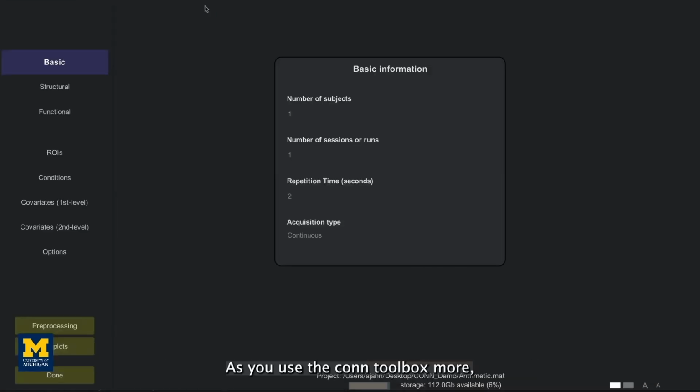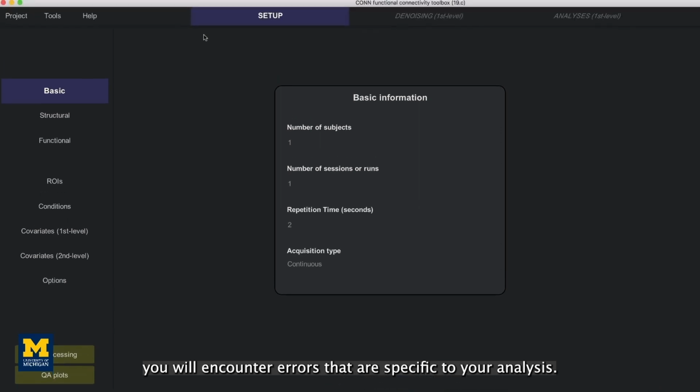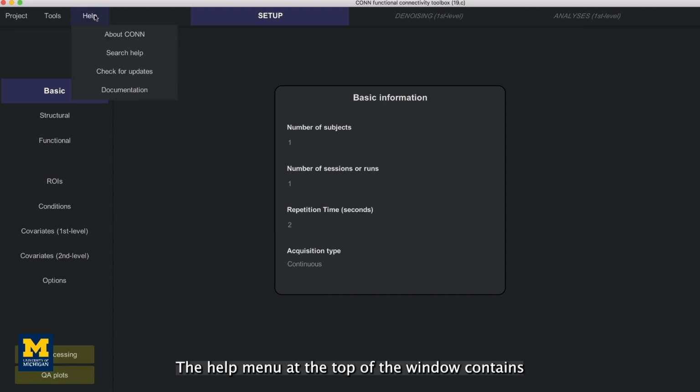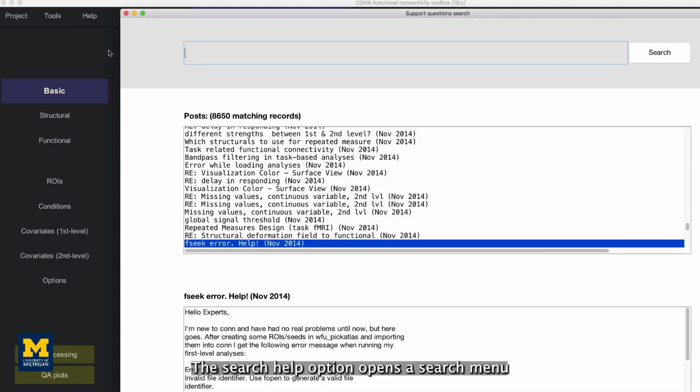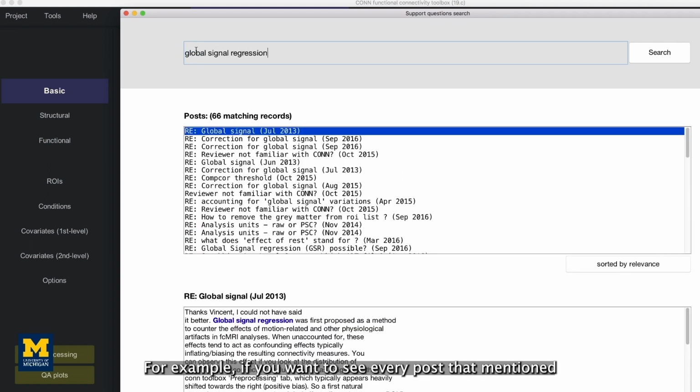As you use the Conn Toolbox more, you will encounter errors that are specific to your analysis. The Help menu at the top of the window contains links to the Conn manual and other web resources. The Search Help option opens a search menu to filter forum posts by topic. For example, if you want to see every post that mentioned global signal regression, you can just enter it into the filter field and press Enter.